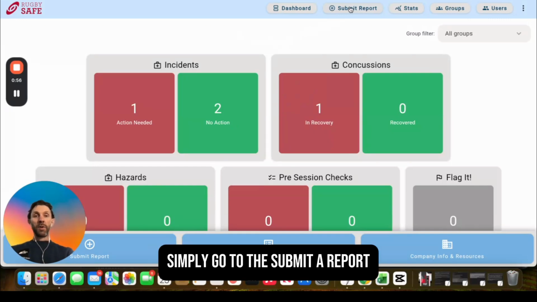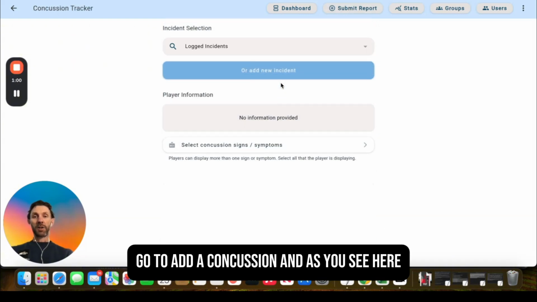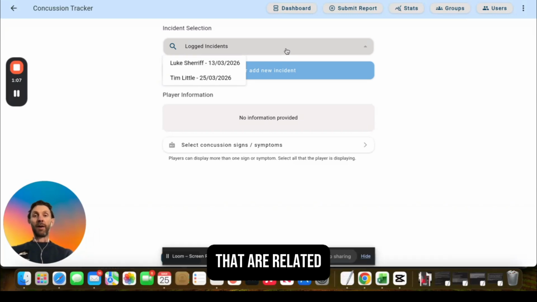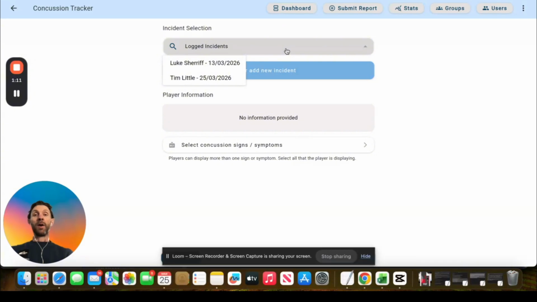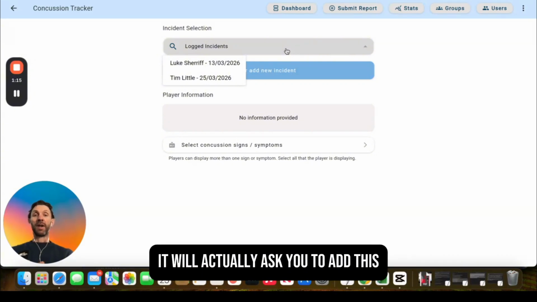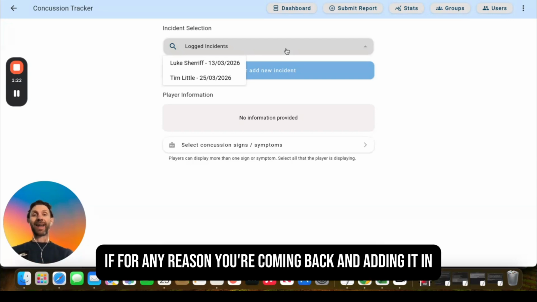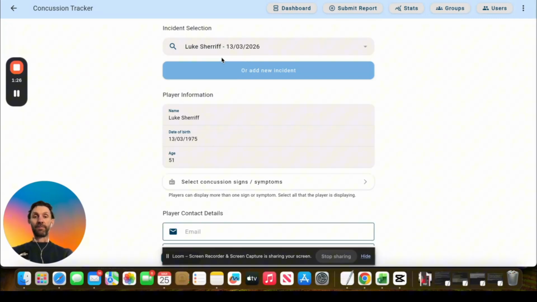Simply go to the submitter report, go to add a concussion. And as you see here, there will be a list of incidents that have occurred that are related and are ready to have a concussion added. When you create that incident, if it is a head injury, it will actually ask you to add this at the end of the process so you don't miss it or forget it. But if for any reason you're coming back and adding it in, then simply go in and find the event.